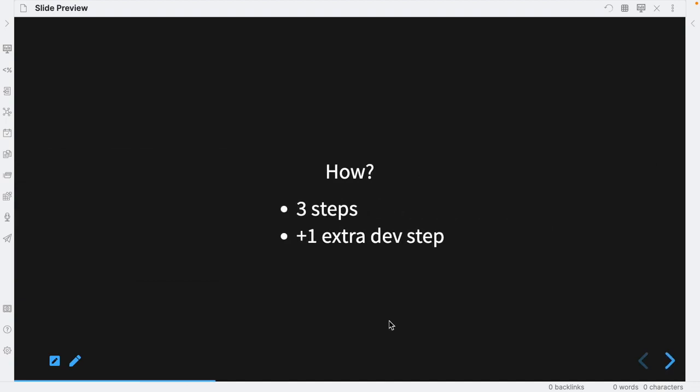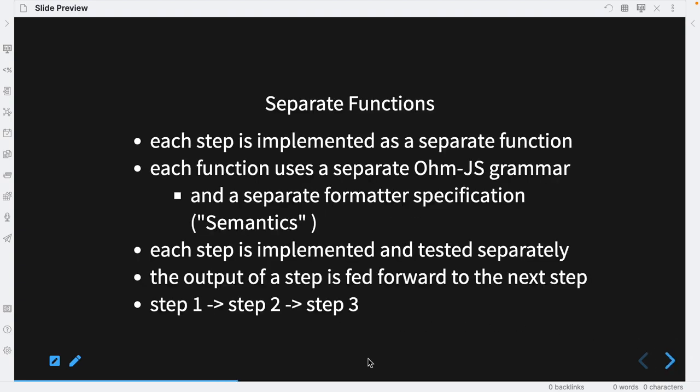How do I do this? I do this in 3 steps, plus I take one extra development step during development. Each step is implemented as a separate function. Each function uses a separate Ohm.js grammar and a separate formatter, which is also called a semantics. Each step is implemented and tested separately. The output of a step is fed forward to the next step in kind of a pipeline manner. The output of step 1 is pipelined into the input of step 2. The output of step 2 is pipelined into the input of step 3.